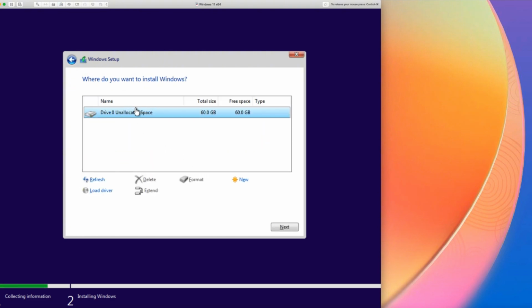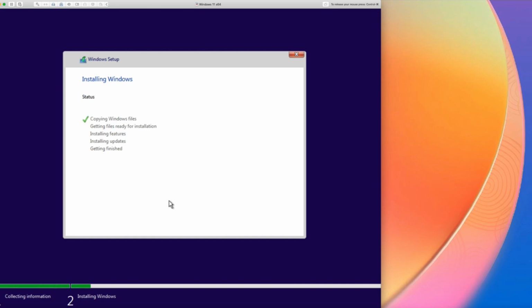Now, again, I don't need to allocate this. I've set this up, so it's pretty good, but I could format it and do all that stuff. I'm going to click next, and I'm going to go ahead and just start the process. This shouldn't take too long, and I don't want this to take up a lot of time. So I'm going to probably, once again, pause the video as it goes through the installation, and then it's going to do a restart.